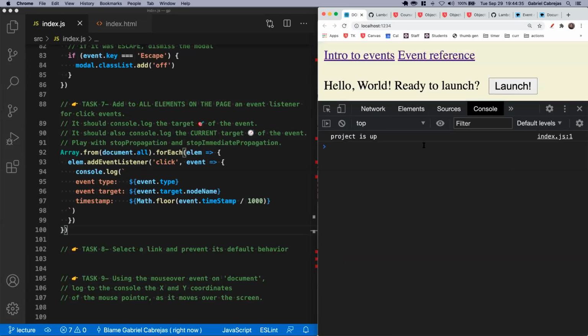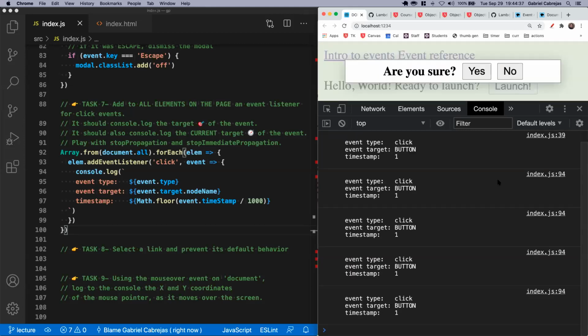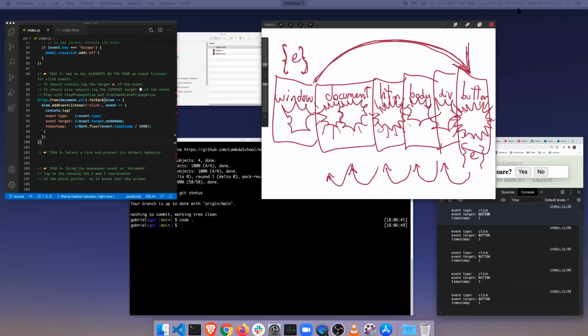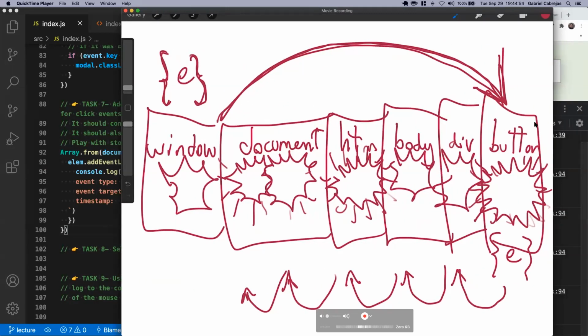This must be that bubbling thing we were talking about a second ago. But the target is always the innermost element that got clicked. Okay, so that's an important concept. What we define as target is the deepest of all the elements that got clicked simultaneously. The target is the innermost element that got clicked, the most deeply nested.